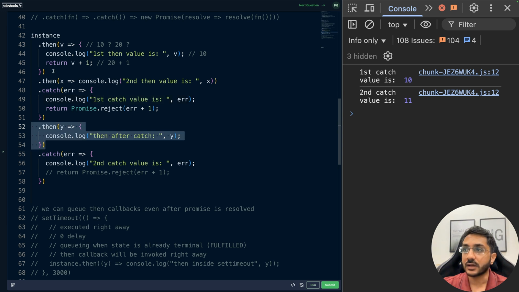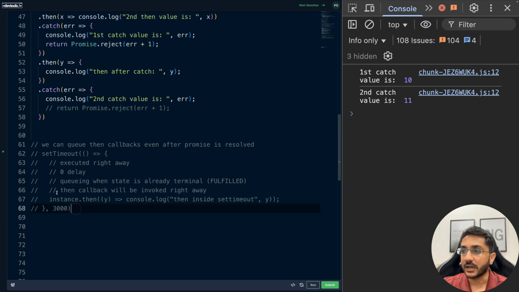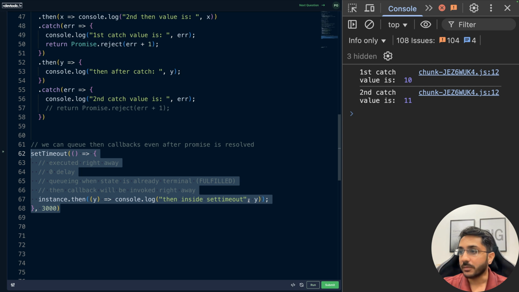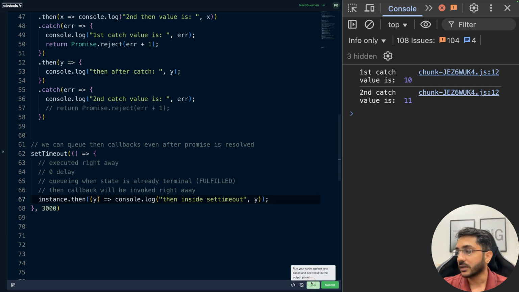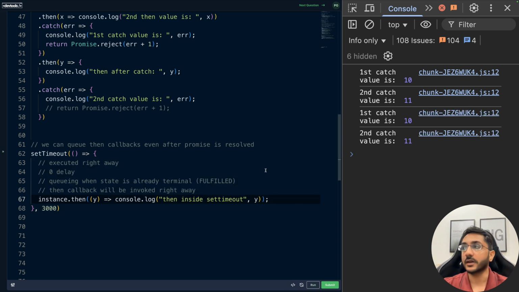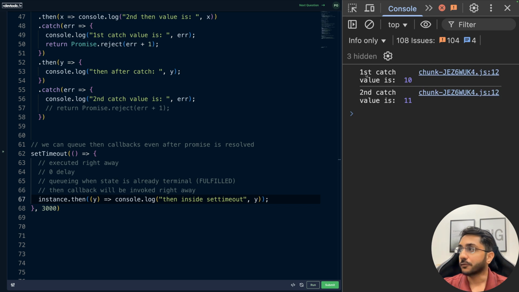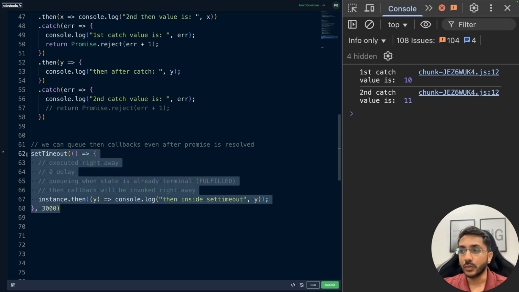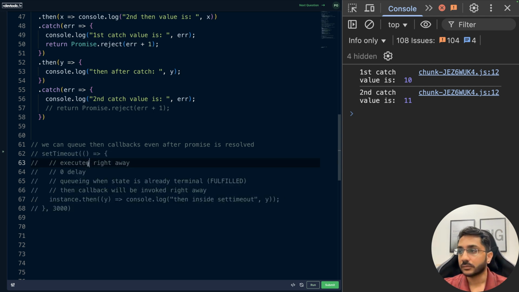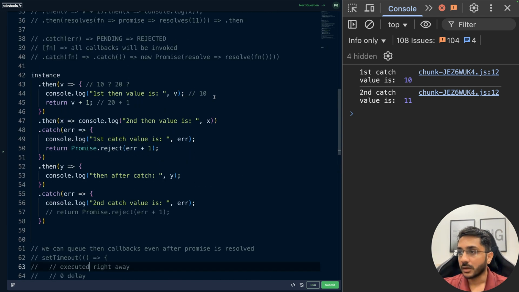All the thens, even if you are setting something inside the timeout or whatnot, are skipped because you're bubbling an error. First catch, second catch. Okay, let me run it again. See, first catch and second catch. All the then callbacks are skipped, no matter how many you queue, they are all skipped or rejected.